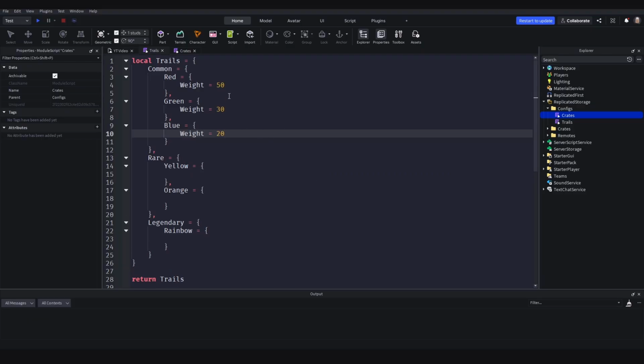Now you can notice that these add up to 100. Your weight doesn't have to add to 100, but it makes the percentages easier to figure out in your head. We could do it up to 1,000 instead of 100, or we could do it to 500, or we could just do it to 130 or something like that. It doesn't have to add to 100, but it does make the percentages easier because we can clearly see that this is 50, green will have a 30%, and blue will have a 20% chance.